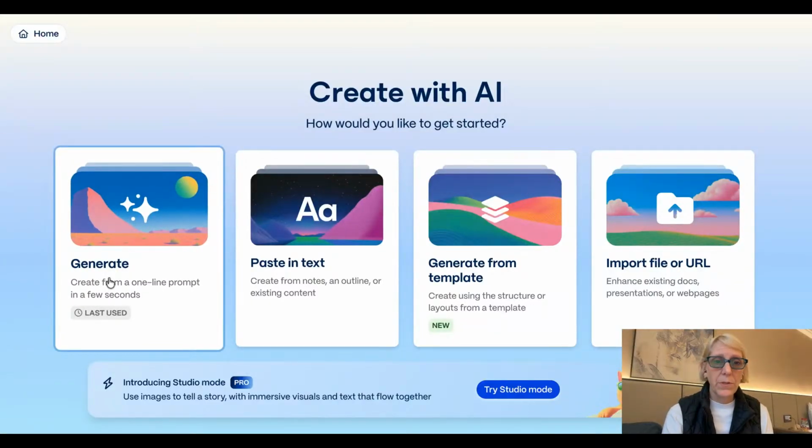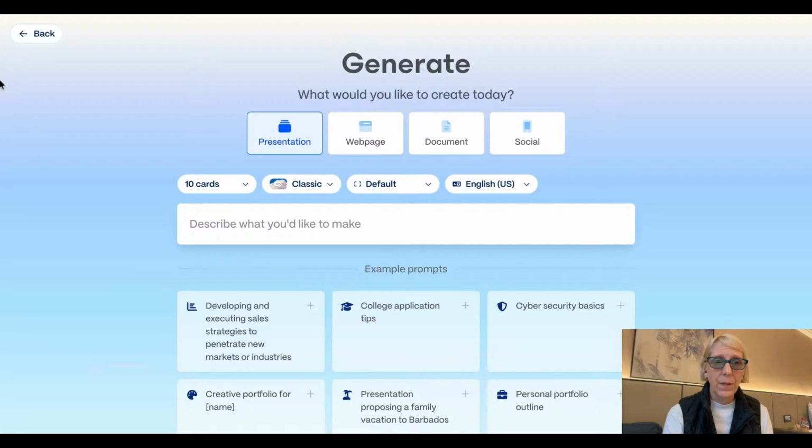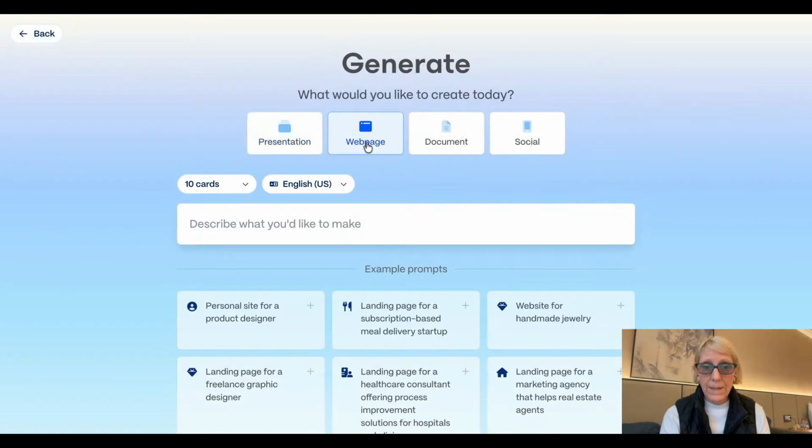So I thought what we might do is just generate from a one-line prompt. Let me just make sure it's working for you. Okay, it is. And here, again, there's these options. You can do a presentation like a PowerPoint. You could do a website. You could do a document. You could do a social media post. So what we're going to do today is the website, the web page.